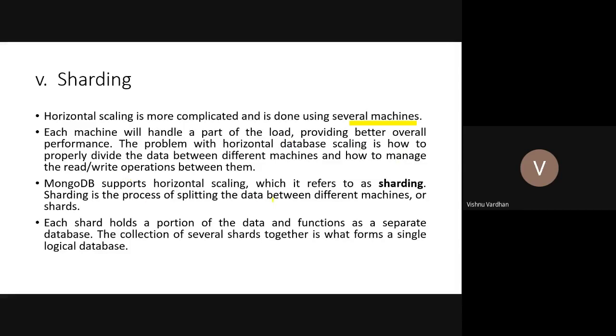The problem with horizontal scaling is how to properly divide the data between different machines. So the difficult task is that you first have to judge what the data should be so that you can accordingly spread it out between different servers, and accordingly the read and write operations are maintained in that way only. So you have to ensure that before going for this sharding feature. So this is called sharding. Okay, so this is nothing but your horizontal scaling.